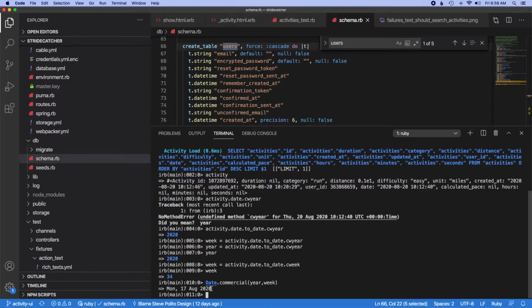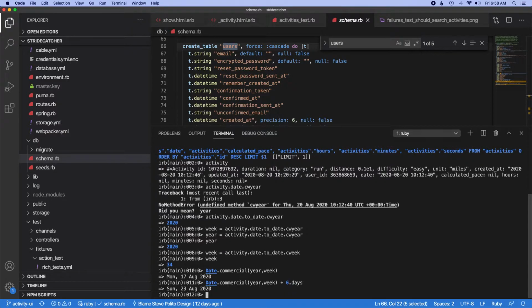But now the more I think about it, they would also have to be less than or equal to the end of the week, which I guess if we know this is always going to return a Monday, we could limit it to this date plus 6 days. So I think if I just do this, it may not work. Oh, it did. Okay.